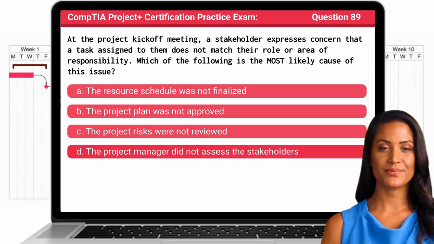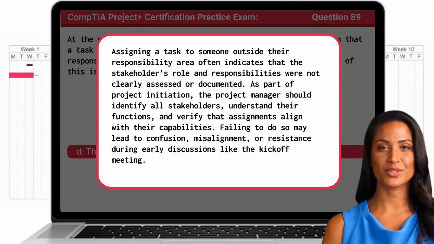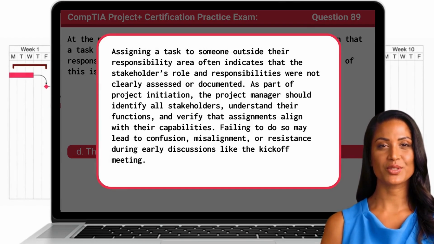The answer is D. The project manager did not assess the stakeholders. Assigning a task to someone outside their responsibility area often indicates that the stakeholder's role and responsibilities were not clearly assessed or documented. As part of project initiation, the project manager should identify all stakeholders, understand their functions, and verify that assignments align with their capabilities. Failing to do so may lead to confusion, misalignment, or resistance during early discussions like the kickoff meeting.